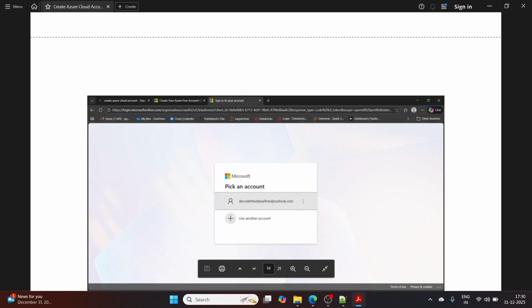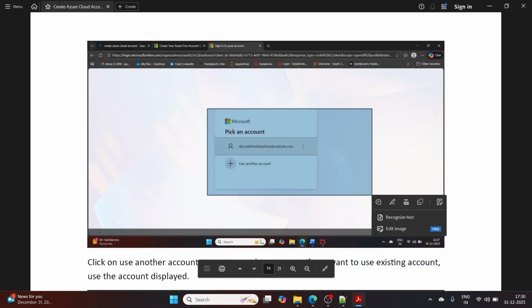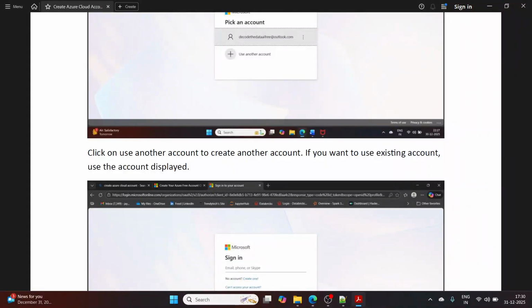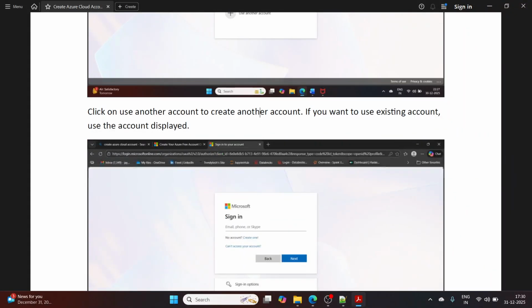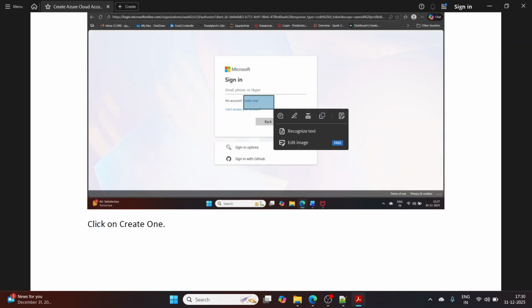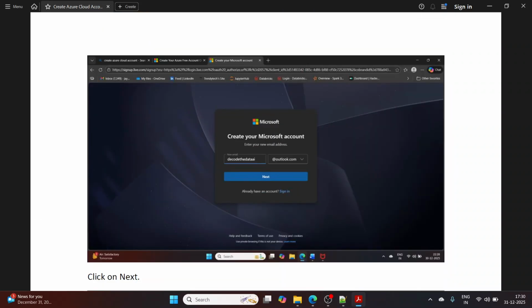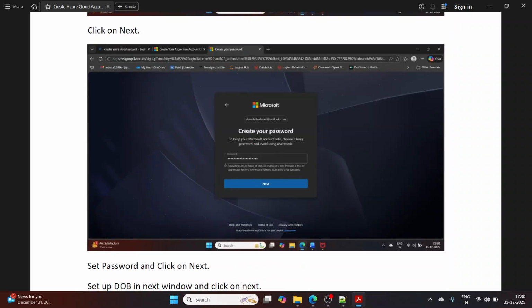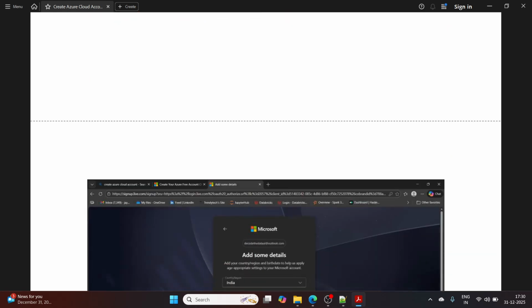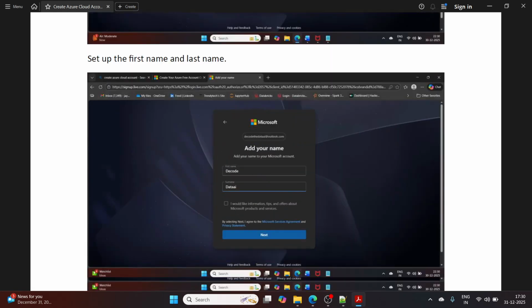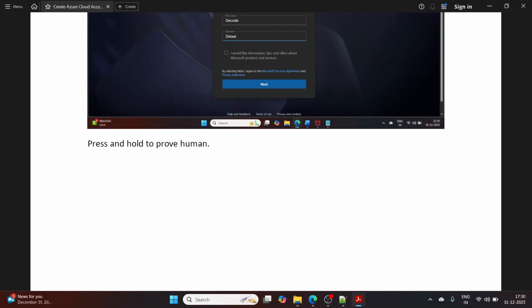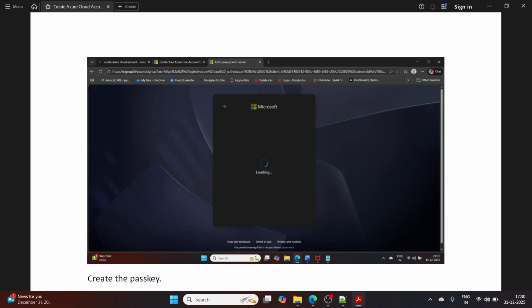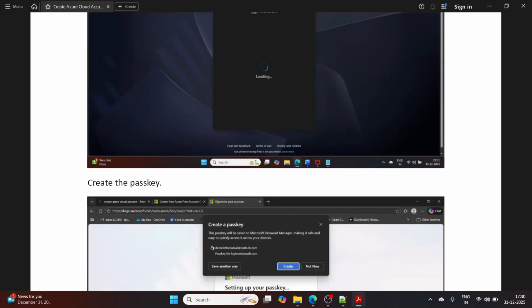Once we click on pay as you go, again it will ask for the email. Here also what I have done, I have created a new email. So again click on create one and enter the email that you want to use. Let's say I've used here decode the data AI at the rate outlook. Next step is to enter your password, and then date of birth. Same steps, set up the first name and last name, what we have done for the free account, and then again prove you are a human. You just have to press and hold until the bar reaches the end.